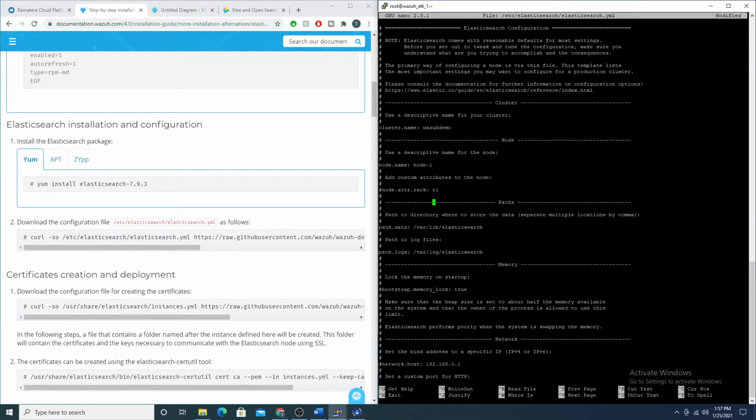Node attribute we don't have to worry about. The path data and path logs. So path data is the directory where Elasticsearch will write its storage of our alerts.json file that we receive from the Wazuh manager. And this can be any directory. It doesn't matter. Elasticsearch for disk highly recommends using SSDs due to speed, mostly.